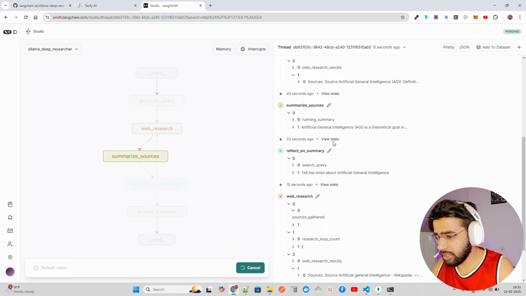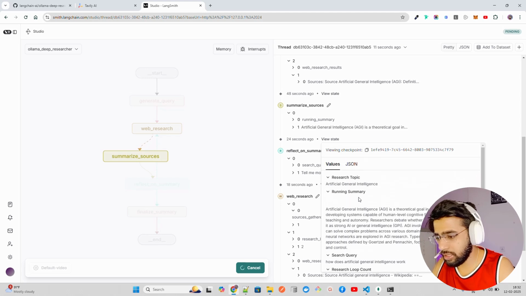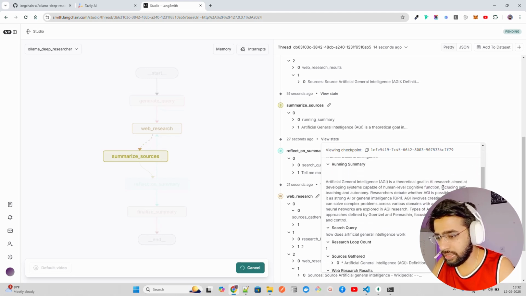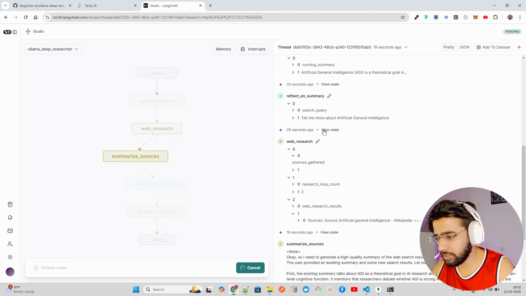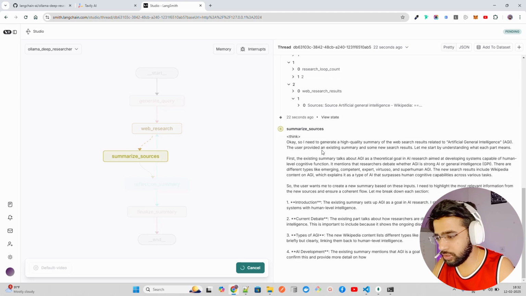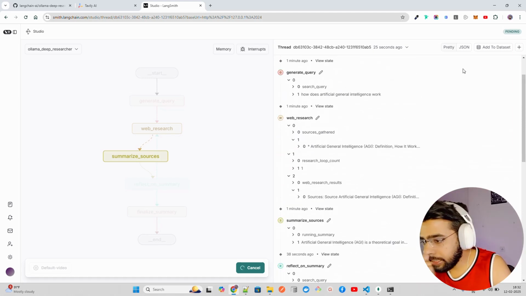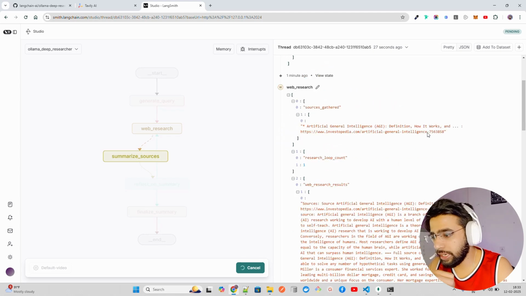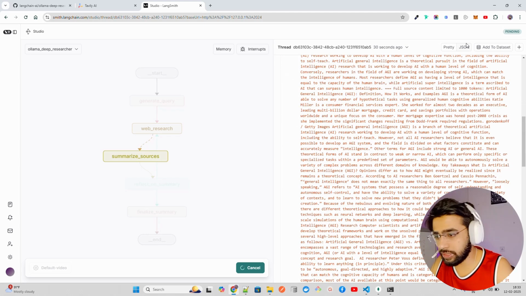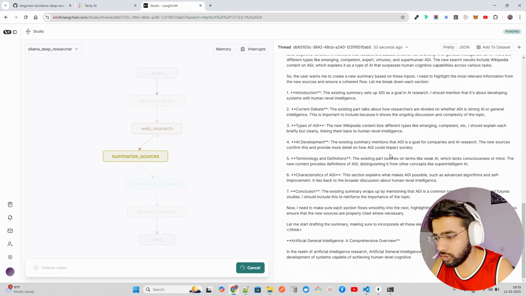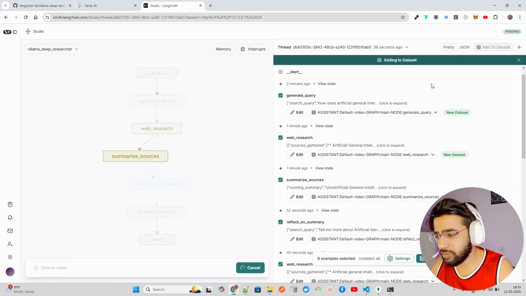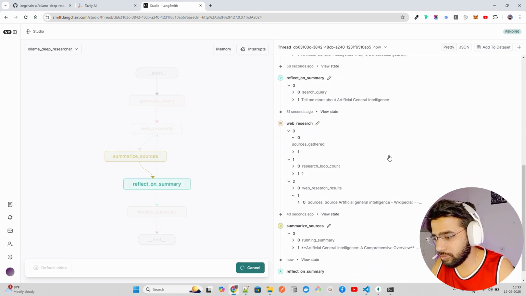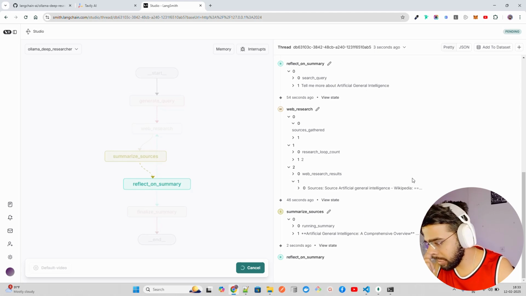But yeah, you can look at all the states. You can find the summary, artificial general intelligence theoretical goal, and the search query, how does AGI work, and it gives you all of it. You can look at all these summarized sources here. Fantastic, this has a pretty mode. It also has a JSON mode if you want everything in JSON. If you are more of a programmatic person, if you like programming kind of stuff, you can do that. You can also add to a dataset here if you want. It started probably adding the dataset, but this is fine. I'll just go to reflect on summary.